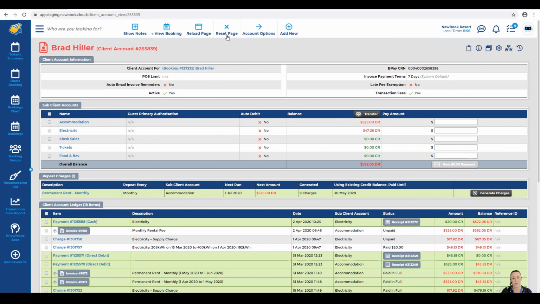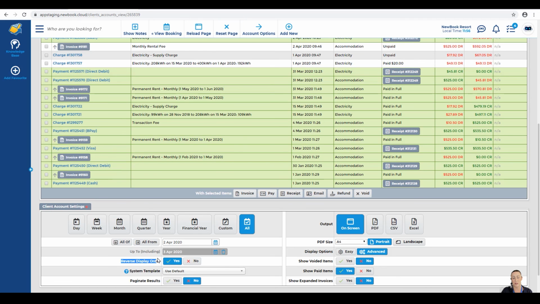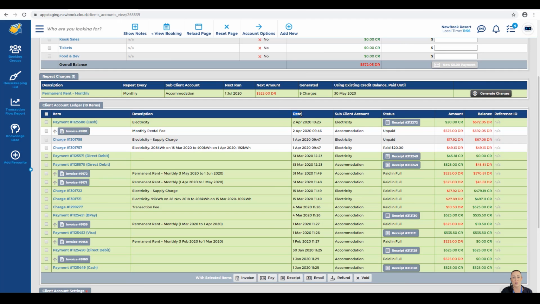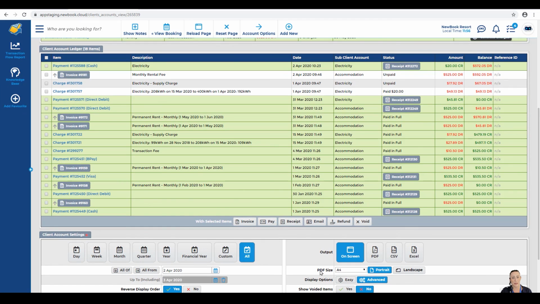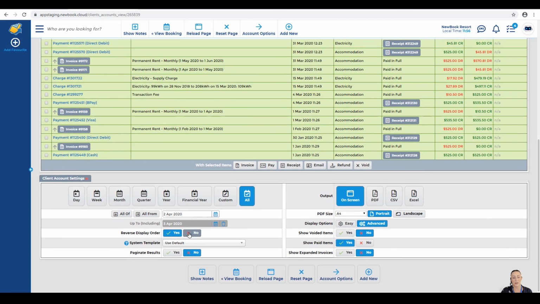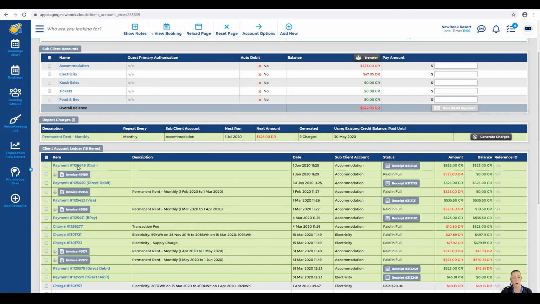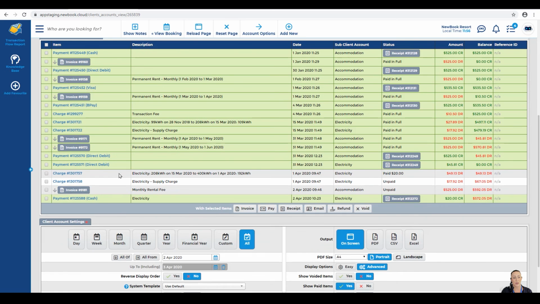Resetting the page, reverting it back to our system defaults. Over on the left, another really great tool is the Reverse Display Order option. This allows us to change the order in which the items will be listed within a client account. At the minute, it's showing our most recent items at the top and our oldest items at the bottom. Some people would prefer it to be the other way around, so they place it on Reverse Display Order No, reload the page, where you'll see all the oldest charges at the top and the newest items at the bottom. That's again a personal preference as to what you would like to do.